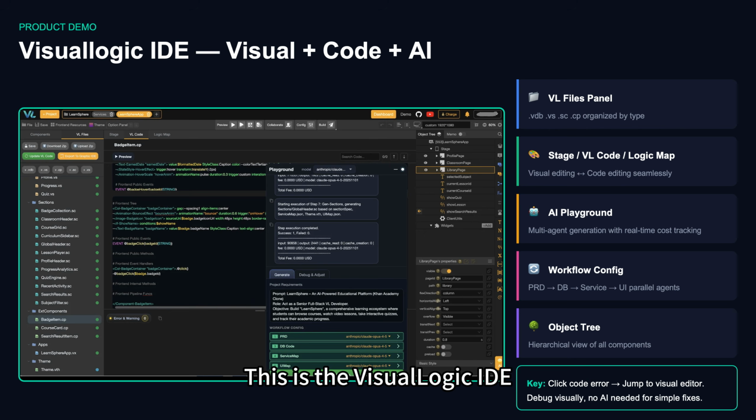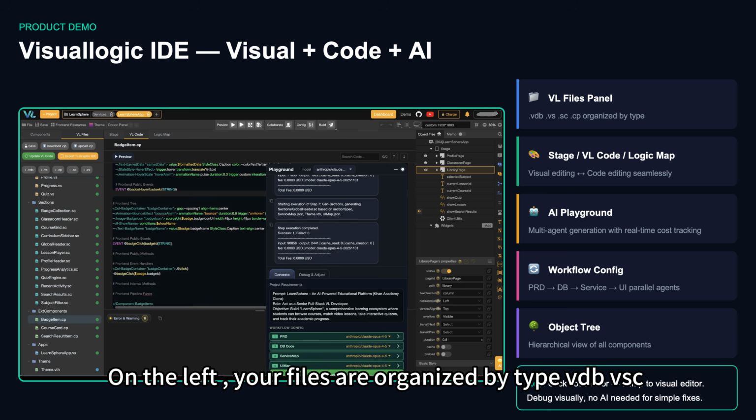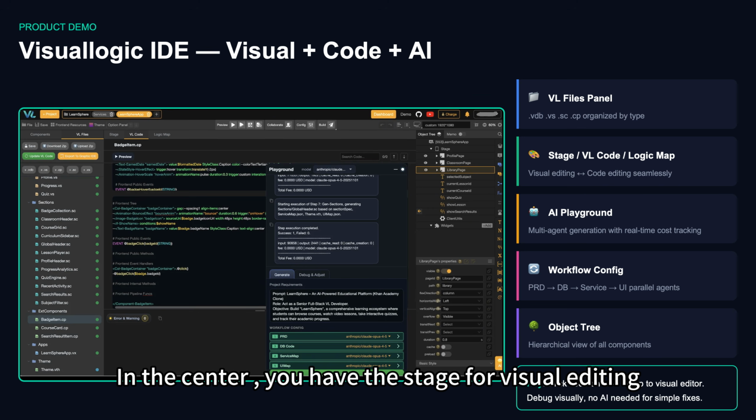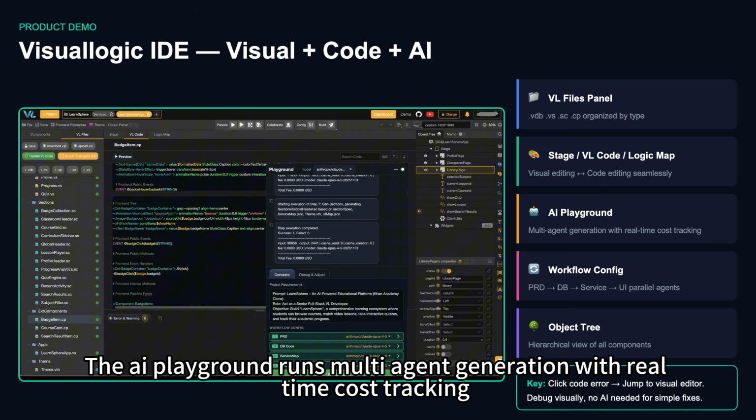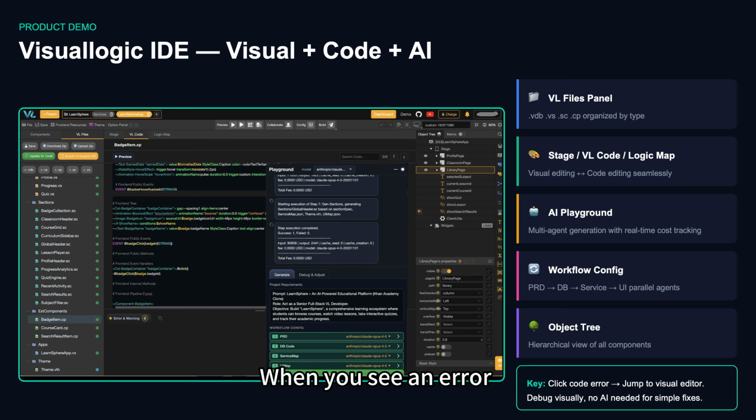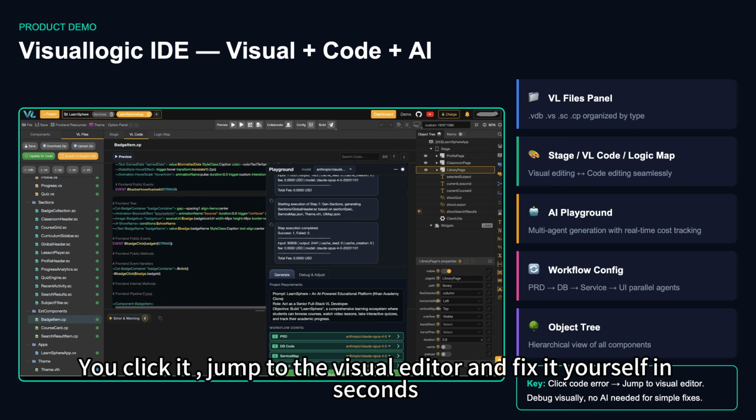This is the VisualLogic IDE. It's not just a text editor. On the left, your files are organized by type, VDB, VSC. In the center, you have the stage for visual editing, synced instantly with the VL code view. On the right, the AI playground runs multi-agent generation with real-time cost tracking. When you see an error, you don't need to ask AI to fix it. You click it, jump to the visual editor, and fix it yourself in seconds.